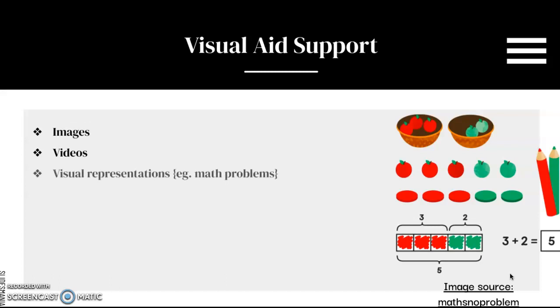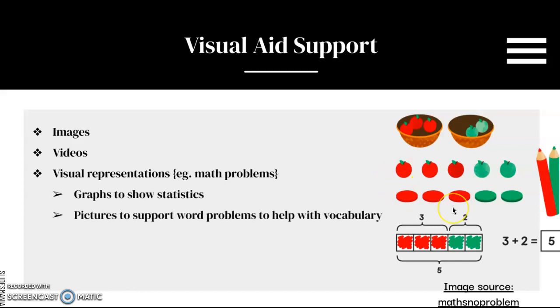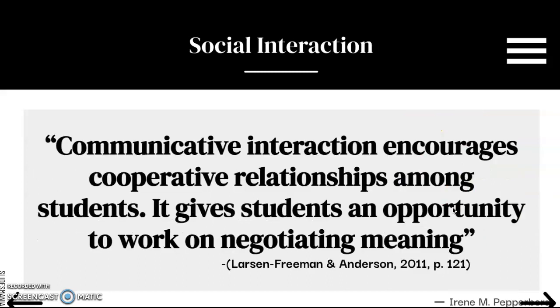So images, videos, visual representation. For example, this math problem, just allowing students to see it. There's a lot of tech tools out there that can support your lessons with these. So graphs to show statistics, pictures to support word problems and to help with vocabulary, images and videos to support vocabulary words, especially concepts. And then second is the social interaction.